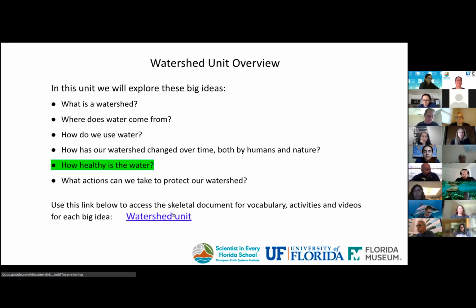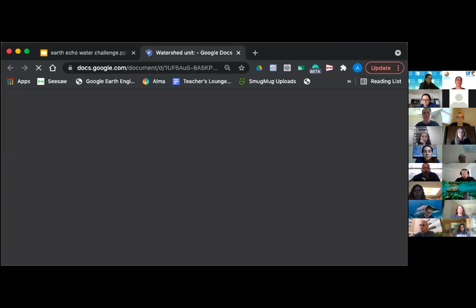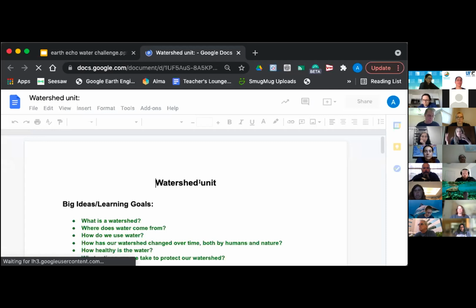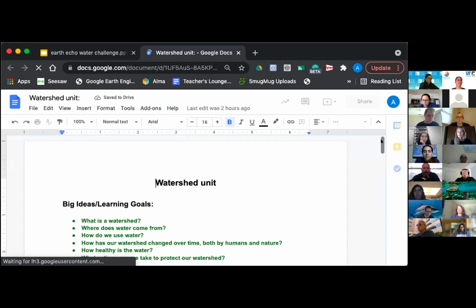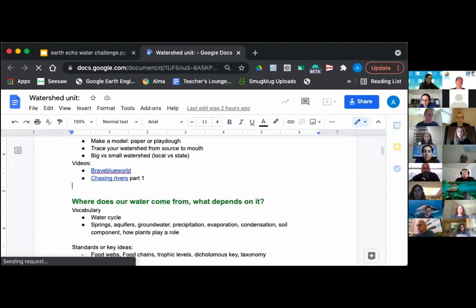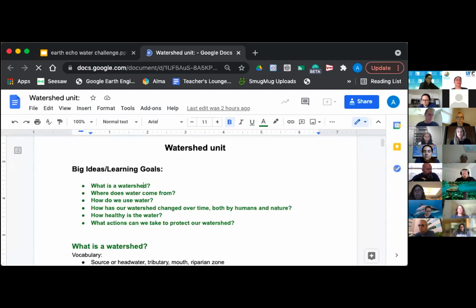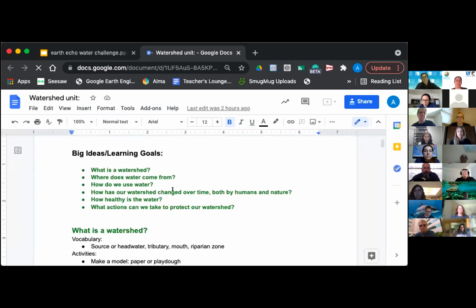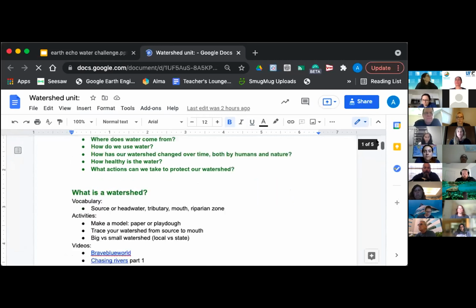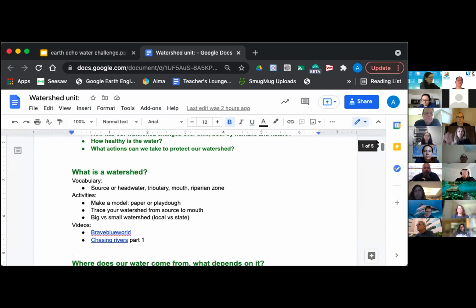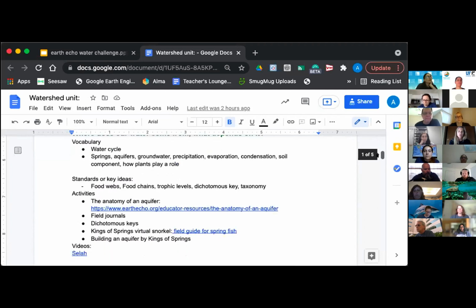So if you see this link here, I'll click on it quickly. It's kind of a brain dump that is going to be a working doc, showing the different things. Each main category or big idea is outlined below. So what is a watershed? And having the vocabulary in it, the activities that you could do, which would ultimately be linked with lessons. And I can see using some of y'all's lessons and putting them in there in the different categories. And then videos that also help engage the students. So that was kind of the overall unit situation.